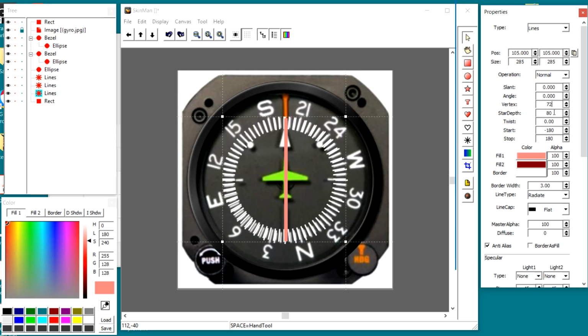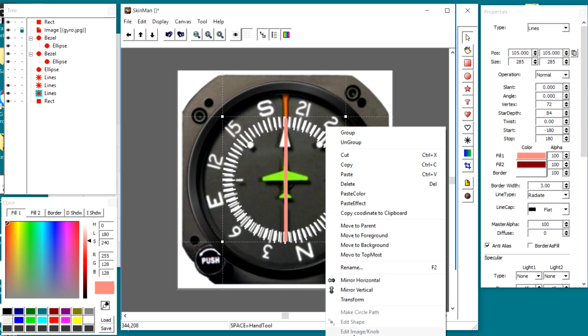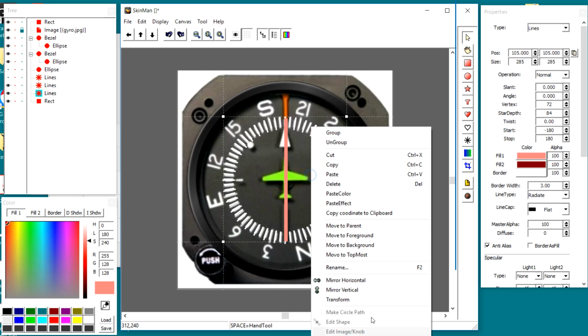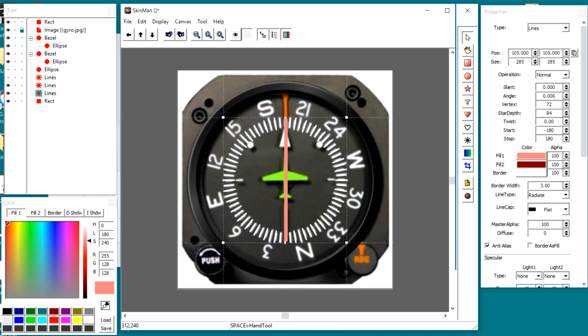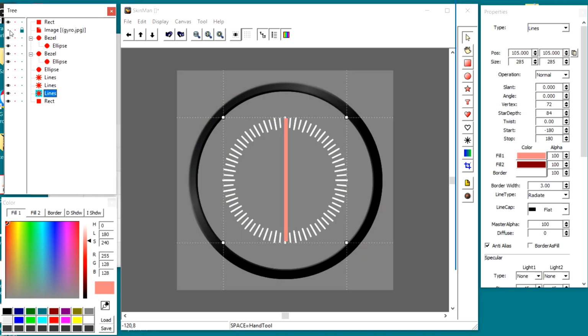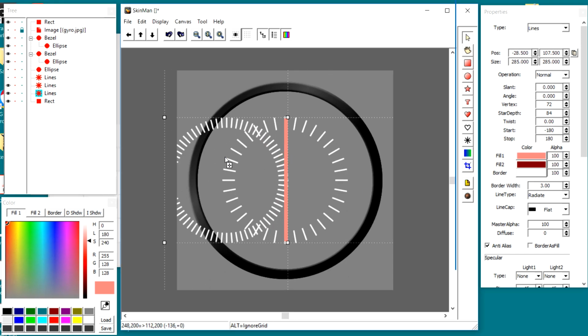And then we're going to take our star depth and run it out a little bit. Oh, we forgot to center that too. Align horizontal center, align vertical center. Okay, so now I'm going to get rid of the image just temporarily. And you can see we have 2 compass roses, or 2 compass rows there. And the next step is going to be to, oops.